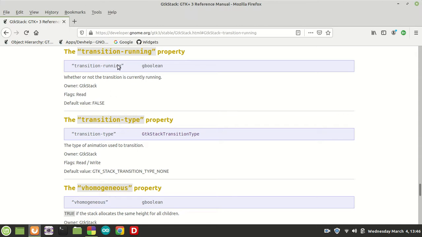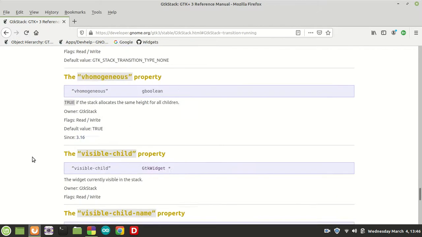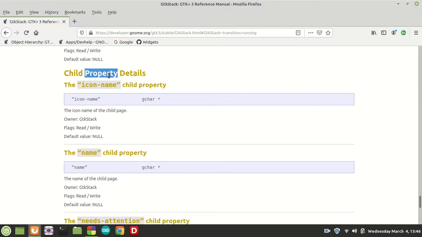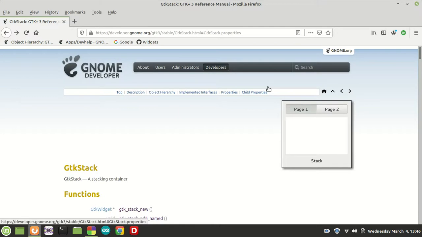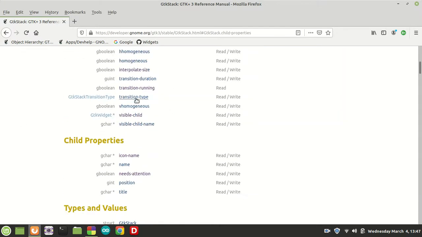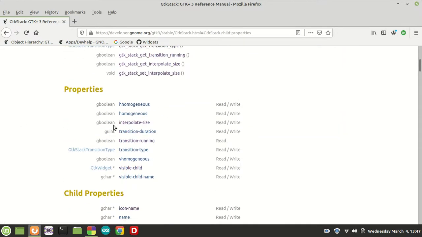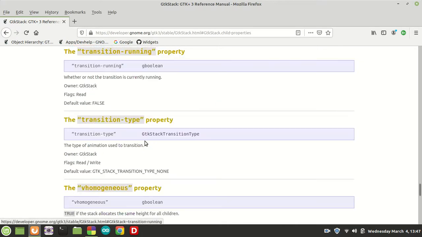For this, you should first go to my GTK properties playlist and check all those properties videos to understand exactly what properties mean, because you need to understand what properties are. You need to understand what child properties are. As you can see, this widget has not only properties, it has child properties as well. This is very important.